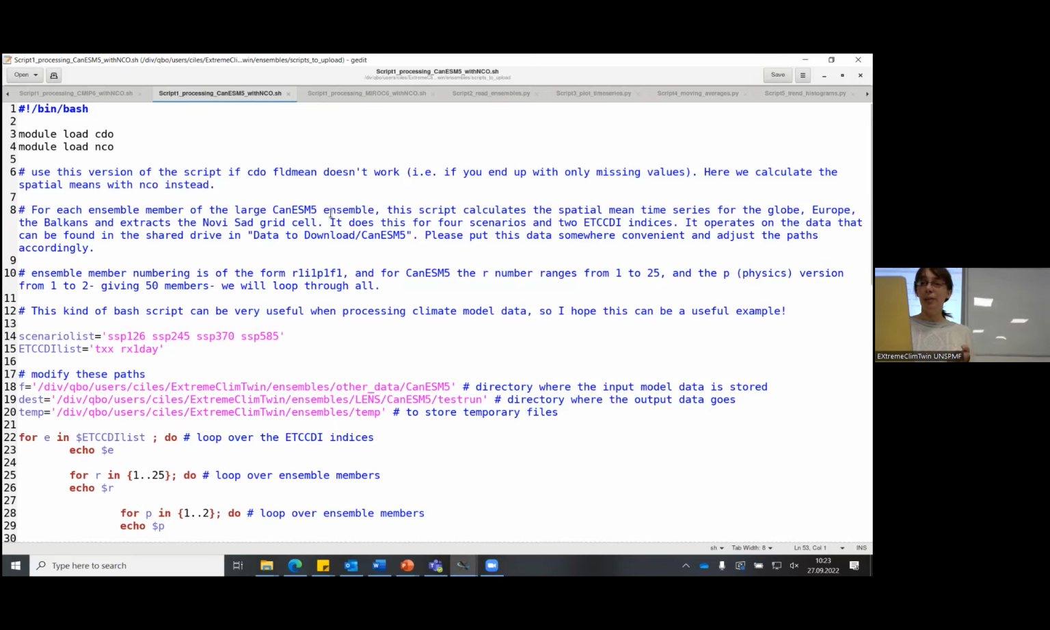Basically what the script does: for each member of the CANIASM-5 large ensemble, it calculates the spatial mean for the globe, for Europe and for the Balkans, and it extracts the time series for the Novi Sad grid cell. It does it for all 4 scenarios and for the 2 ETCCDI indices, TXX and RX1day. They are ETCCDI indices, which is a wider set of indices. We don't have to worry about that.